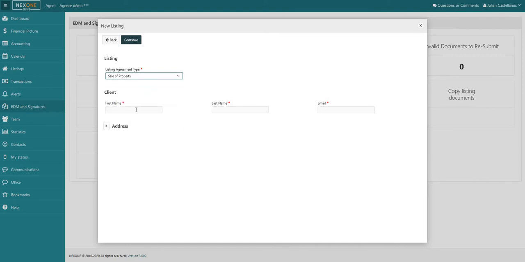I will type in my client's information then. And as you can see, we also have this address information here. This would be my listing information, but this is not mandatory, and so I will leave it as is. I will then proceed to click on the continue option at the top.